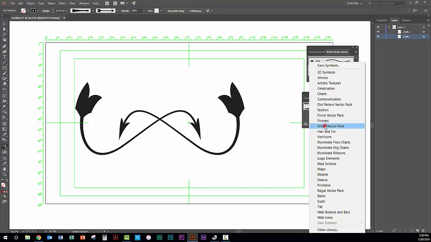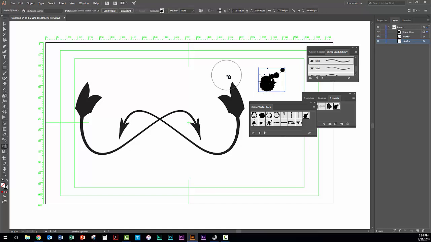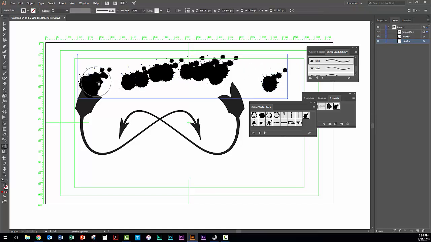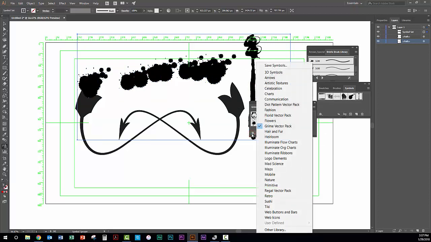Flowers, grime. Grime's pretty good. You can make splatters and stuff like that. So with the sprayer tool, you click one time, you get a splatter. If you click and drag, you get a whole bunch of splatters. You know, if that's your thing, good for Halloween or whatever, you can do some of that stuff. And feel free to load as many as you want to.